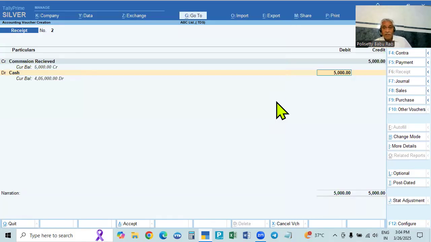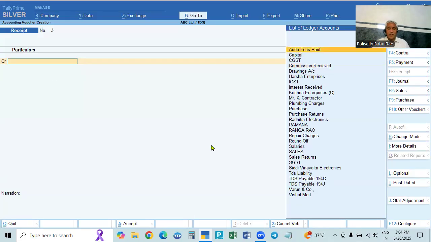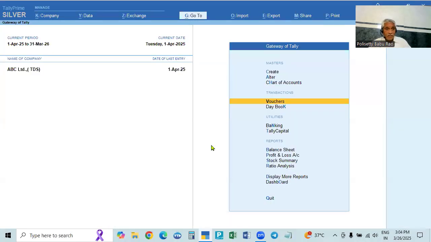See here, when you give the date, it will not accept last year or next year. So this is the current period. So you can make the entries for the whole year from 1st April. We made an entry on 1st April. The date of last entry was showing 31st March, that was the last entry. Now we made an entry on 1st April.